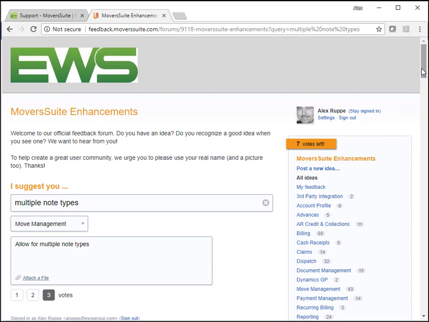Thank you for helping make MoversSuite a better product and a better company. There are additional changes, including updated requirements for this release, so please read more through the online help at version 2018 R12. Thank you.